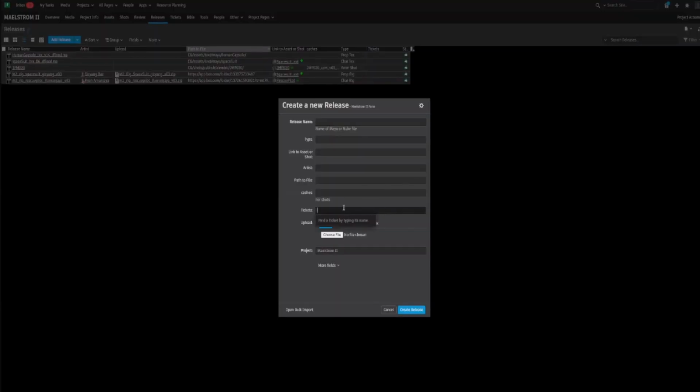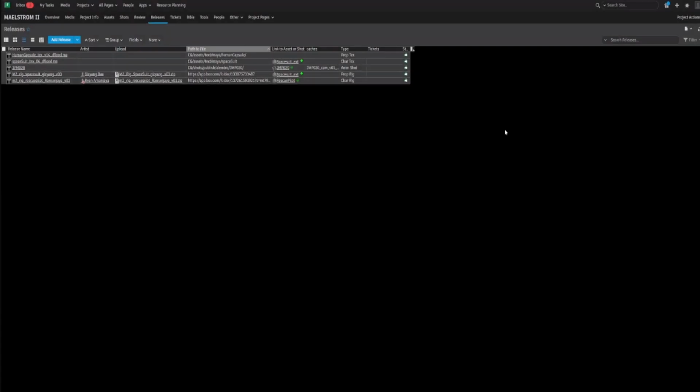Tickets you can generally ignore, but if you happen to have like a ticket assigned to this asset, you can put that in here. And then of course, second most important thing, you upload the file wherever it lives. Project's obvious, and then you hit create release. And that's pretty much that.